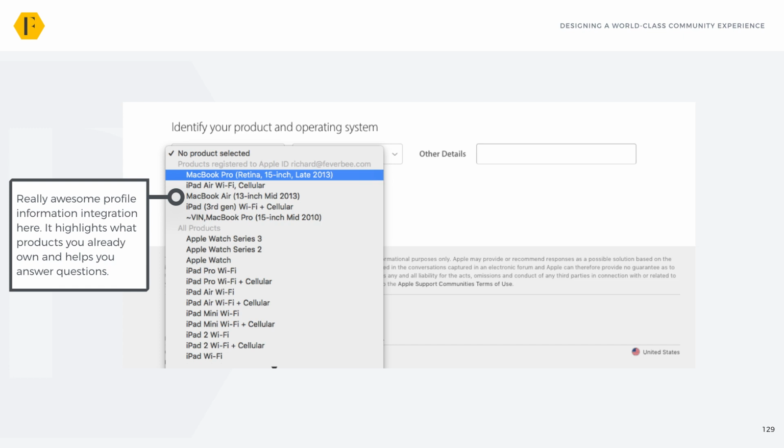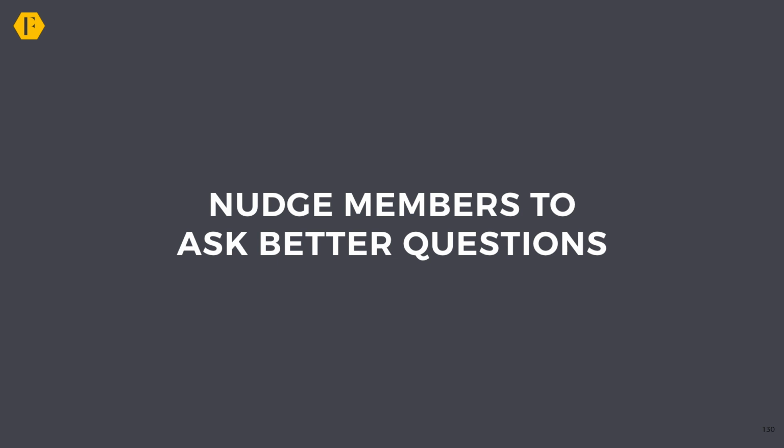So you can have great profile integration with most community platforms at the moment, and ideally include that within the community, within the question, so people have the context of what you're asking about as well.